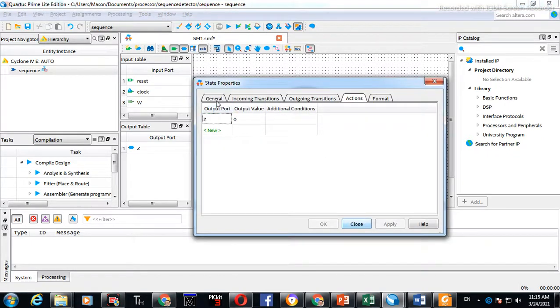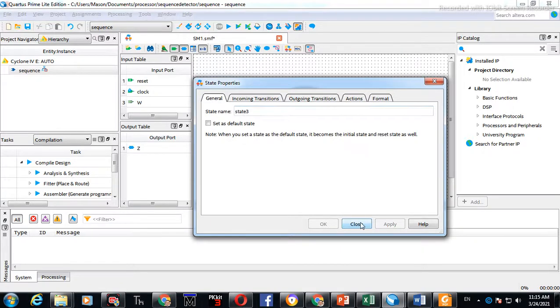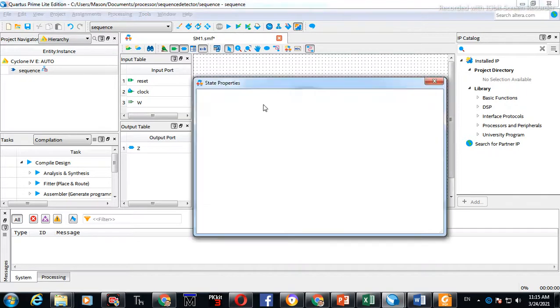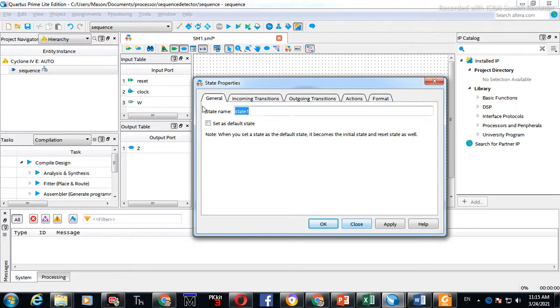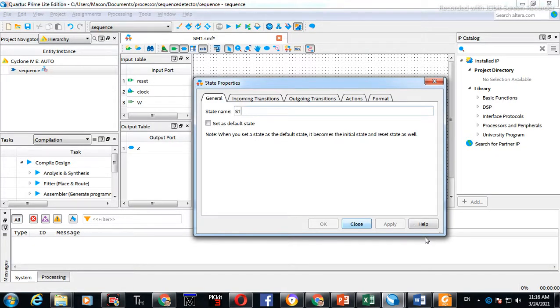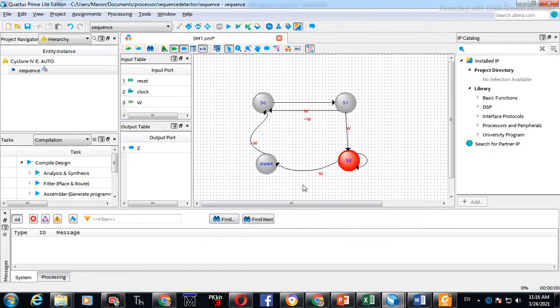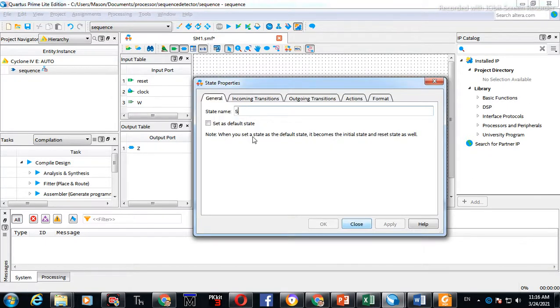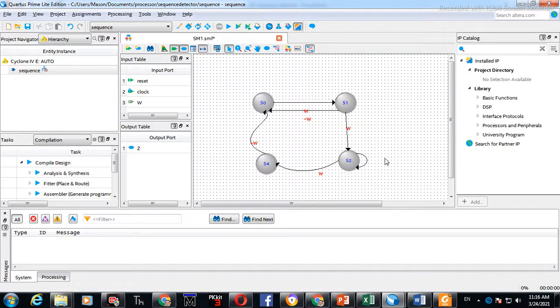If you want to change the state name, you can change it. Just double click this, and you can change it to S0 if you want. Oh, I cannot. You must unclick, then apply. You choose S0, S1, S2. You need to set it as default. Click 2 times. I'm not sure about the design, but never mind, as long as we can use it.